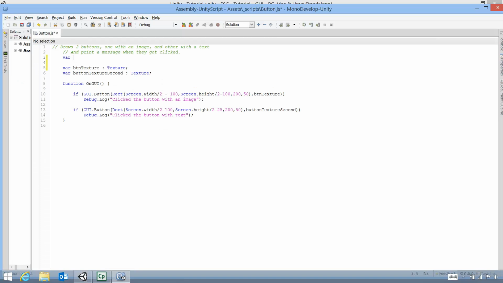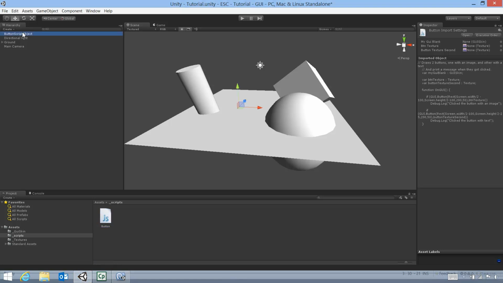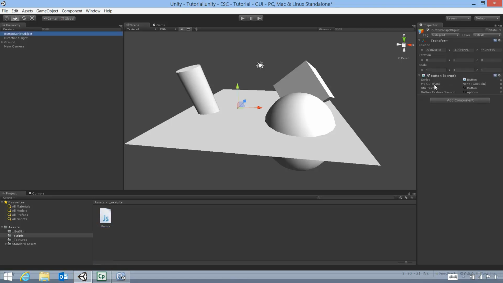So I'm going to create my GUI, and I'm just going to call it blank because we know what that is then. I'm just going to capitalize that properly. And I'm going to classify that as a GUI skin. From there, what we can do is go and have a look to see if this has worked. So we're going to go back to Unity, and you'll see on the button script object we now have this my GUI blank, and it's looking for a GUI skin.